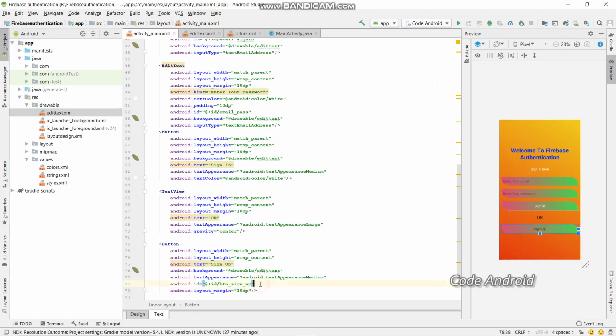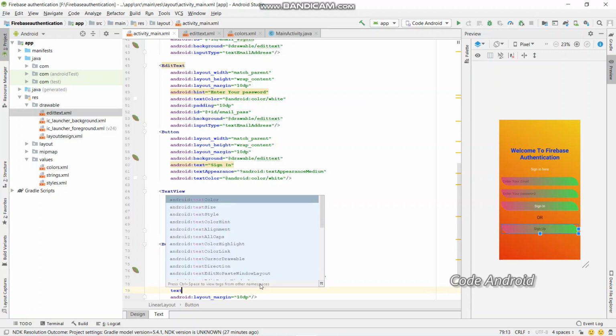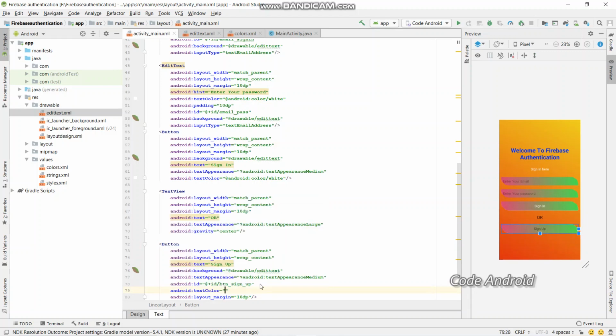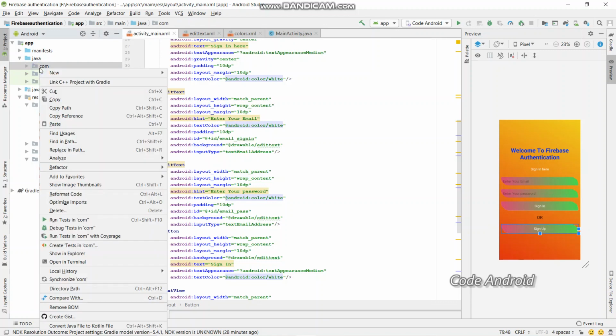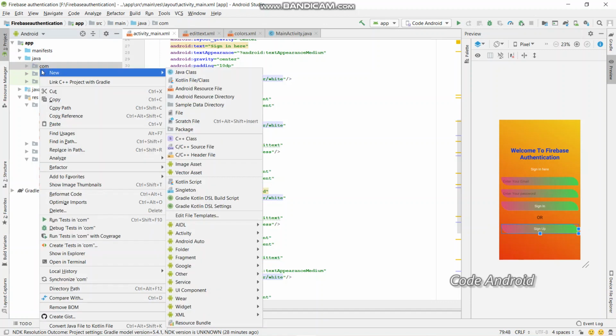and also give the color for the text. Let the text color be Android white. Okay, that's cool. Now we have completed our login activity. Now let us create one more activity for registration.